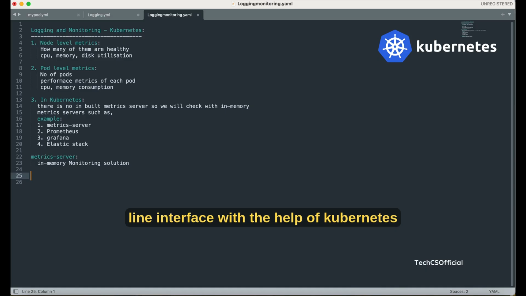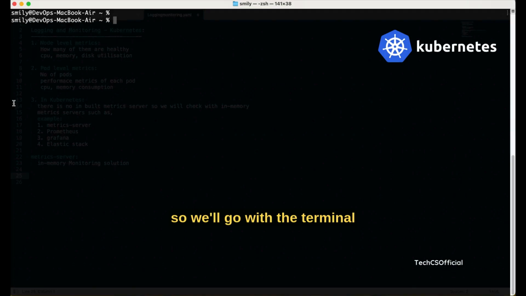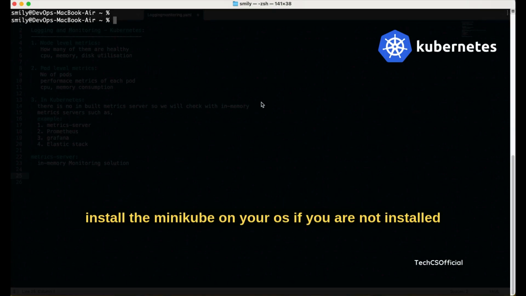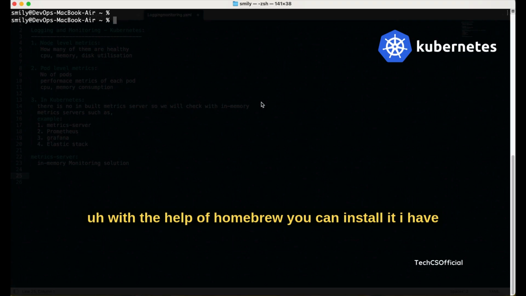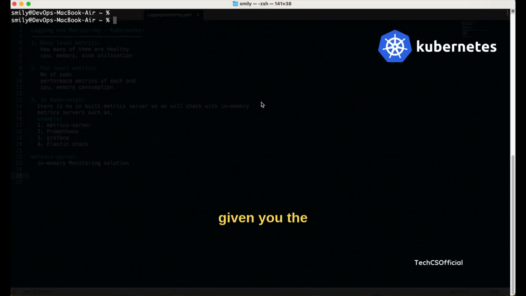Okay, now we can see how we can do these things via the command line interface, with the help of the Kubernetes command line interface. So we'll go with the terminal. The first step is you need to install Minikube on your OS. If you have not installed it, with the help of Homebrew you can install it. I have given you the detailed installation instructions in that video, so you can go through that video if not yet.